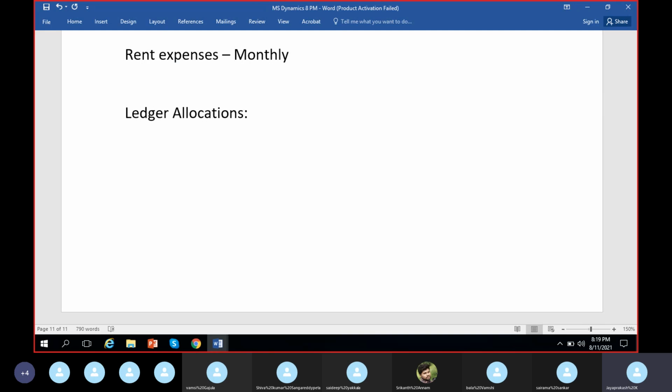Ledger allocations is the new topic. Does anybody have any idea what an allocation is? Or, basically in terms of English, what is an allocation? It's like distribution. Yes, Sushila, allocation means distribution. Okay, it is right.